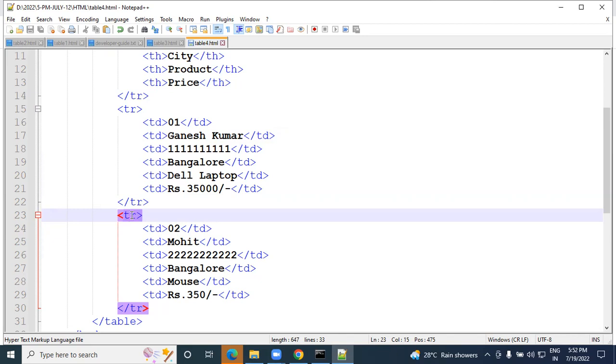What solution do we have? The table has given a property. That property is called row span. Row span will help you to combine 2 rows, 3 rows, 4 rows, n number of rows. So let us see how to do that.